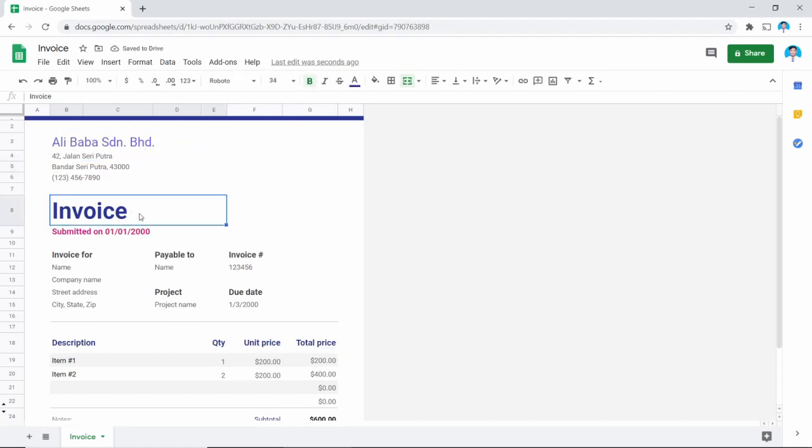And then here your invoice title. If you want to make it a smaller cell, you can unmerge from here: click on the merge, then click unmerge, highlight where you want to merge the cell, and click merge horizontally, so it will make a much smaller cell. And then the submitted date, for me I will just delete it.